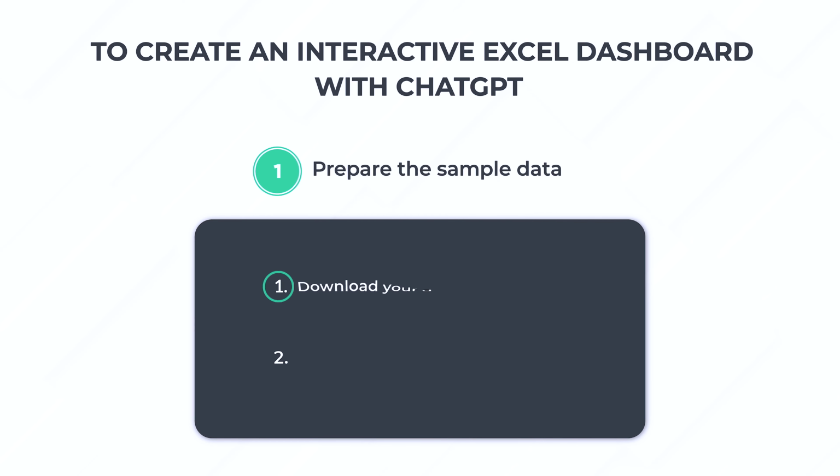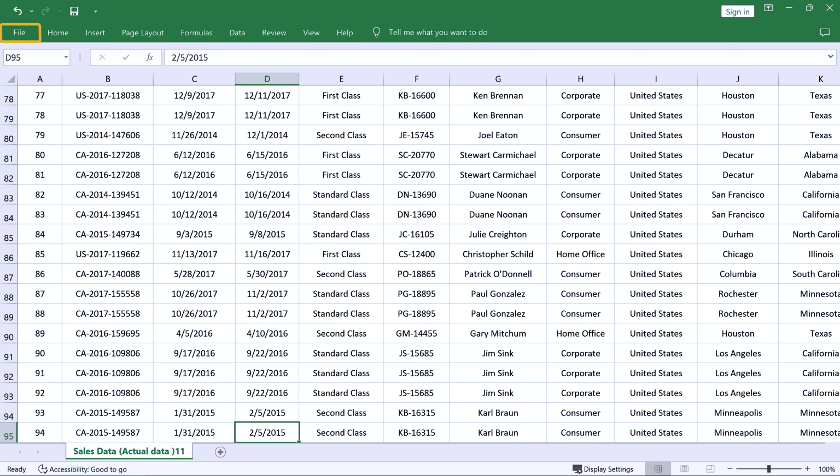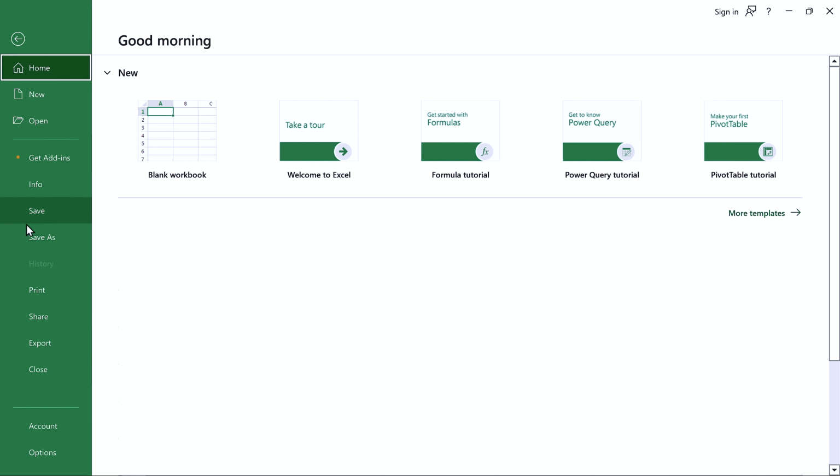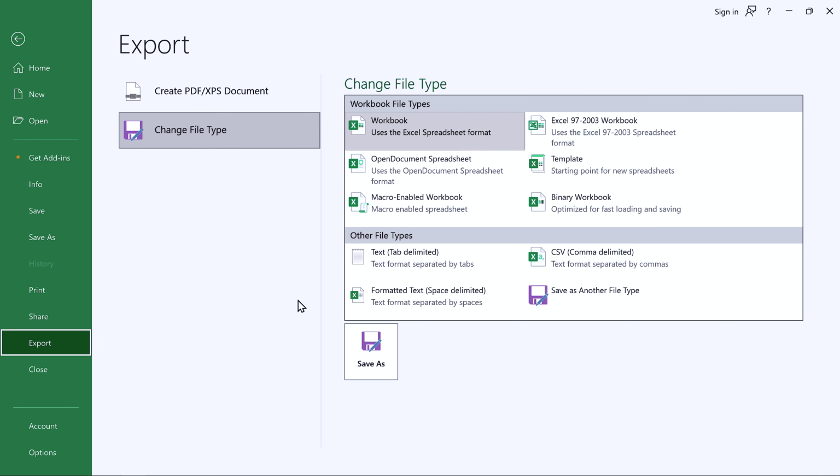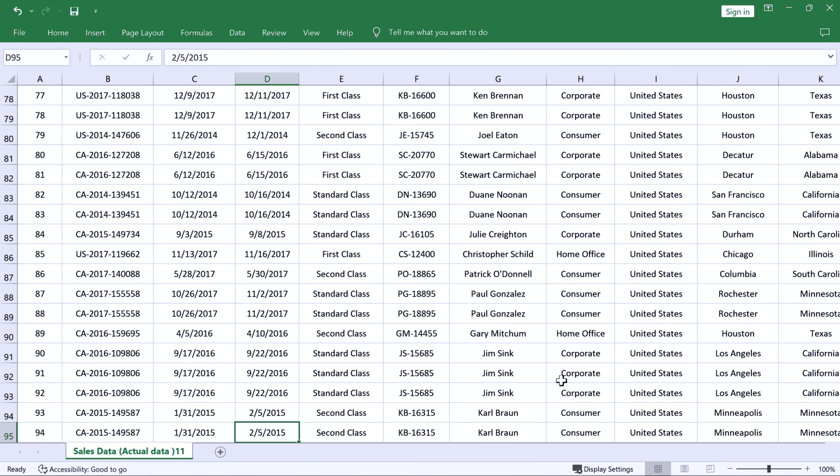The first step is to download your data as a CSV file. If you have Excel or Google Sheets, you can easily save the file as a CSV. Just go to File, click Export, and then select CSV, and your CSV file will be downloaded to your computer. Now let's go to step 2, which is to convert the CSV file to a JSON file.